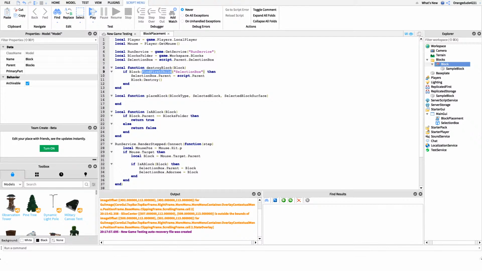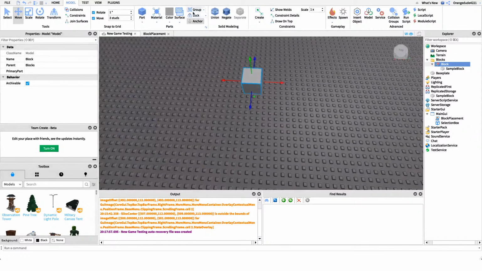Is there a find descendant function or a find descendant method? Find descendant method Roblox. Actually, that should work, because you can have a selection box actually have an adorning of a model. I think that would actually work out.